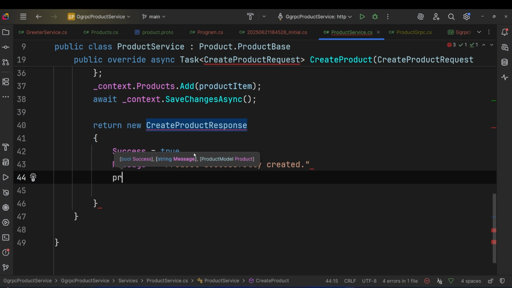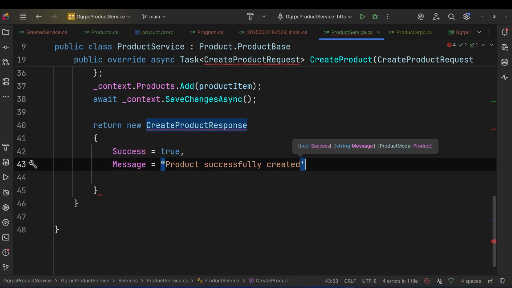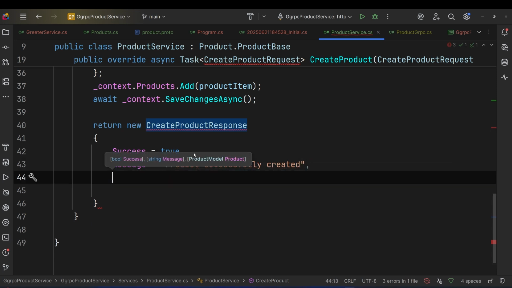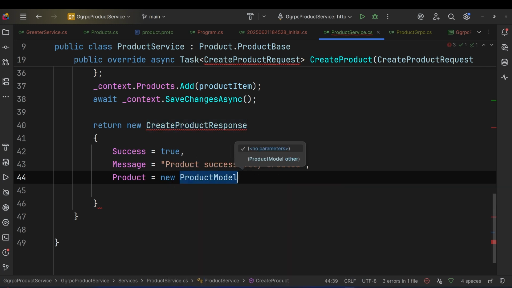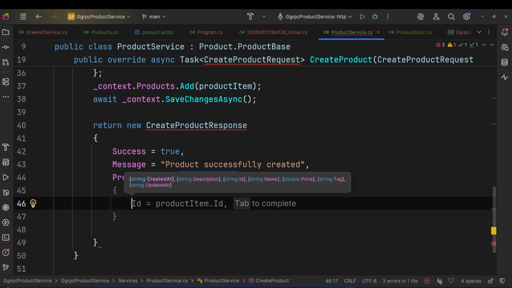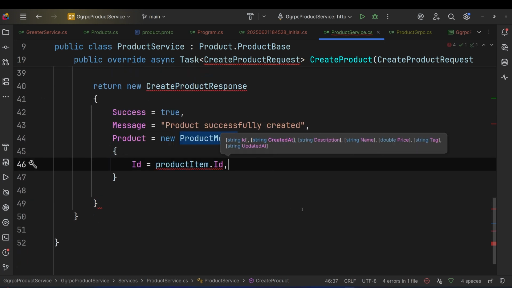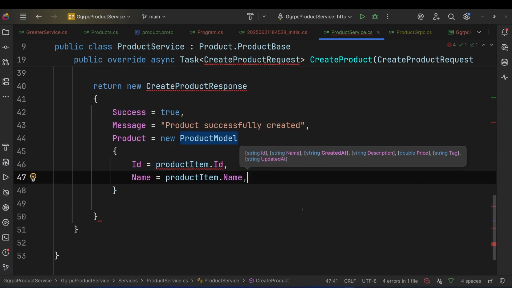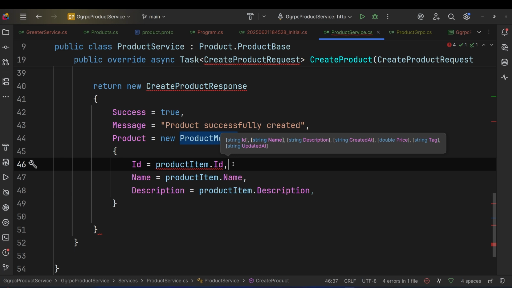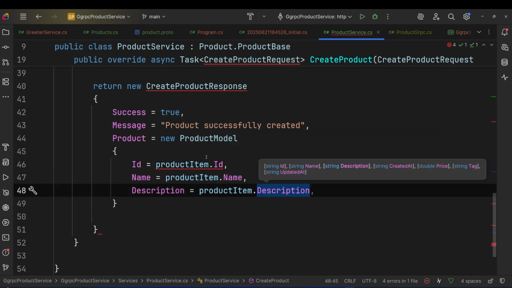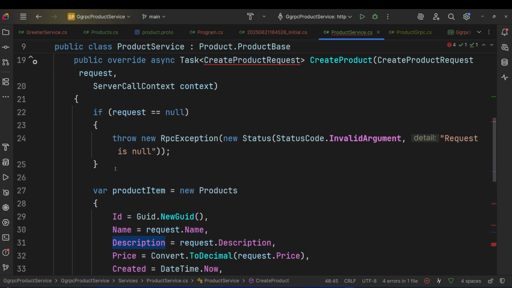And then we see that product is called to new product model, and this is coming from the proto that we created. And then this is what we're gonna have. We have the ID, we have the name, we have description. So this is wrong. We need to make sure, because this was set as a product item.